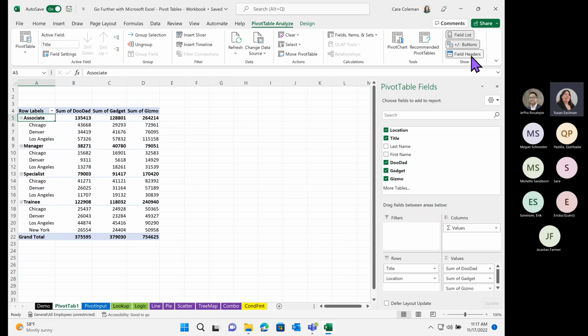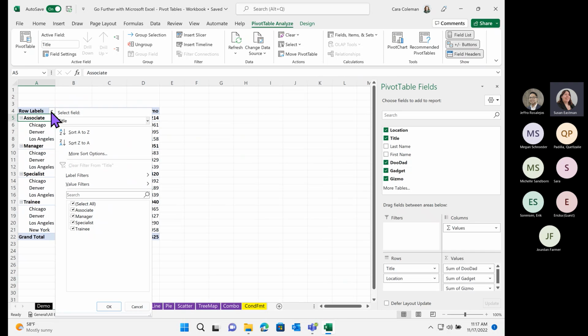Okay, and we have our field headers. If I select the field headers, it will turn that off. We'll notice here in our first box is the row labels. So that will turn on and off our row labels. This allows me to have the drop down for the row labels where I can change what I'd like to see.